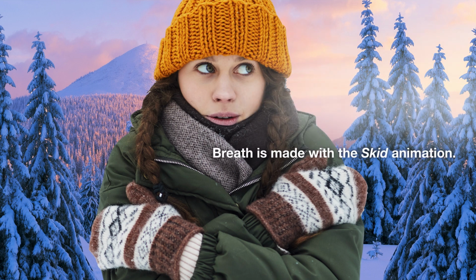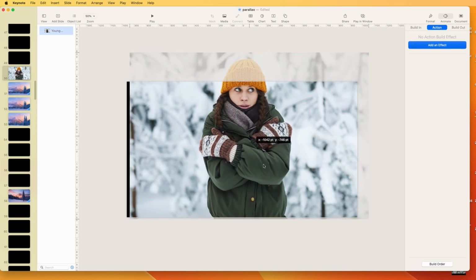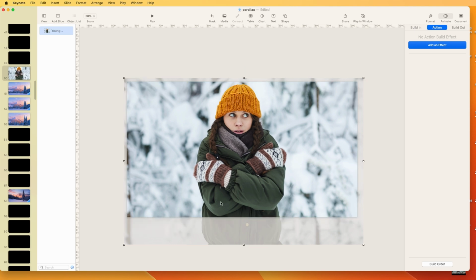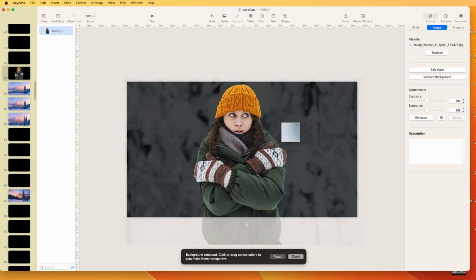Okay, so that's all in Keynote. I just started with this photo. What we can do, we just want the subject, we don't want the background. So just click on the photo, go to Format, Image, and Remove Background. And sometimes it works like this where it's pretty good, you know, that's good right there.